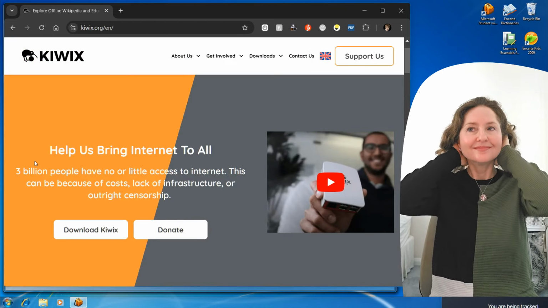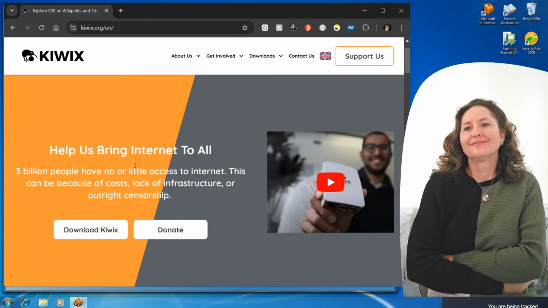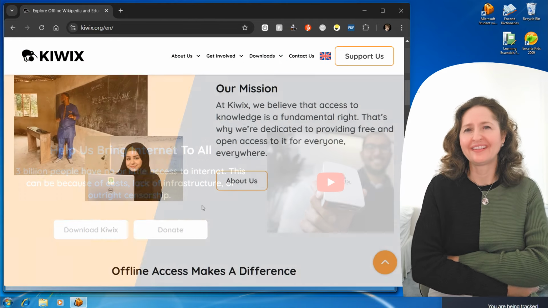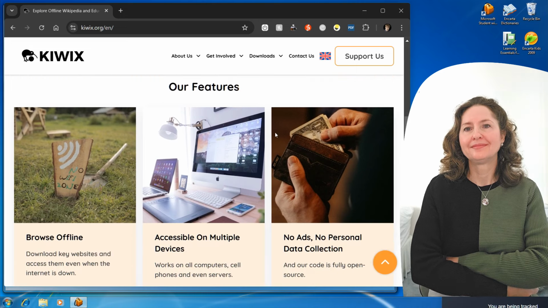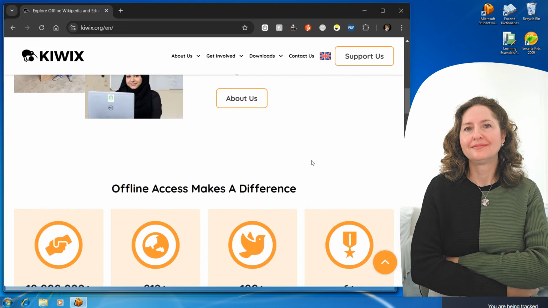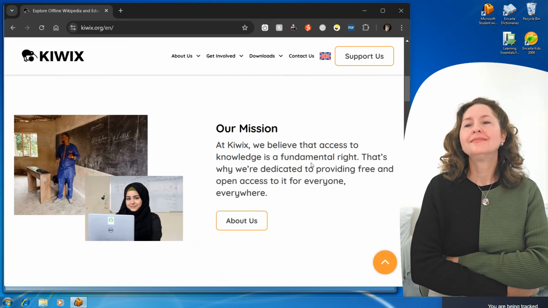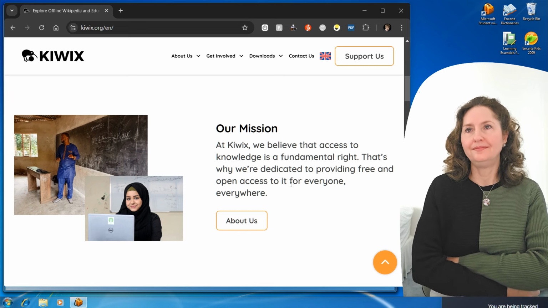Kiwix says, help us bring internet to all. 3 billion people have no or little access to the internet. So their goal is offline access to Wikipedia. They download the whole of Wikipedia, all the millions of articles, and run it with this program that allows you to read it offline from your own hard disk. The whole of Wikipedia, text only without images, can easily fit on a 128 gigabyte drive.